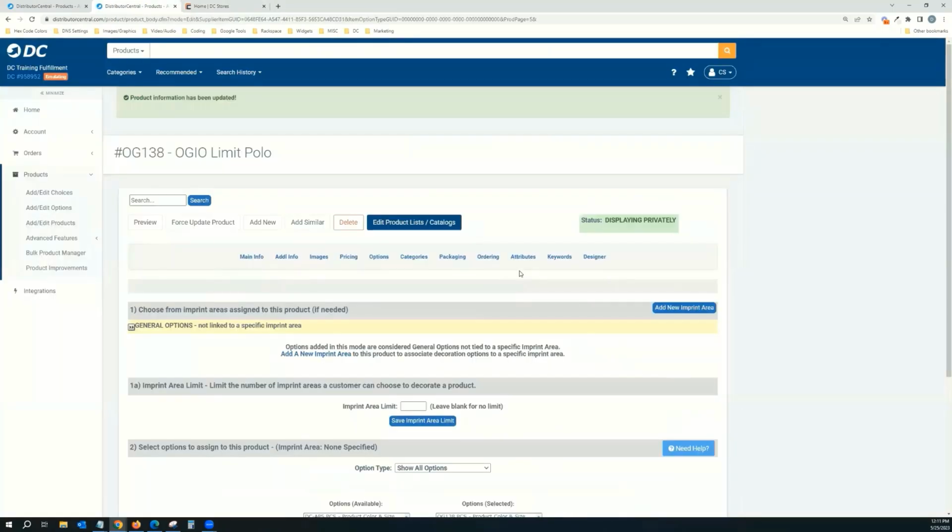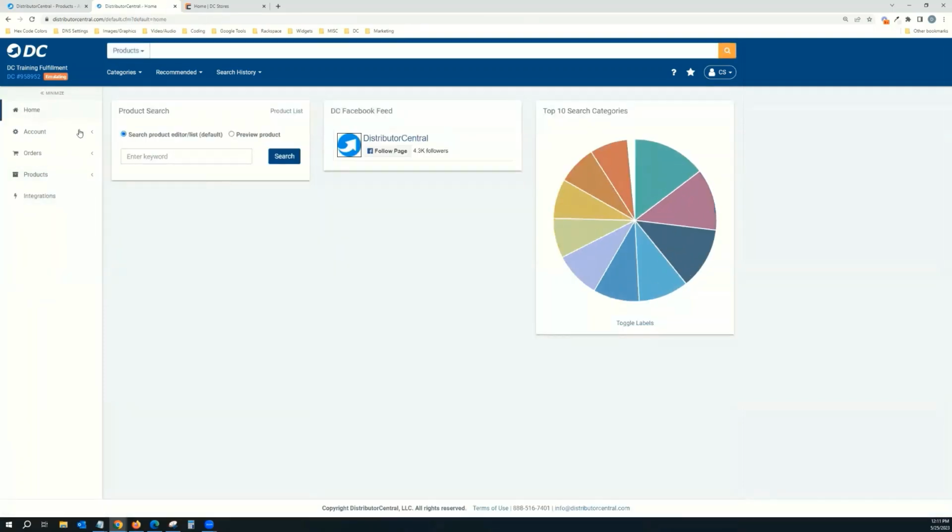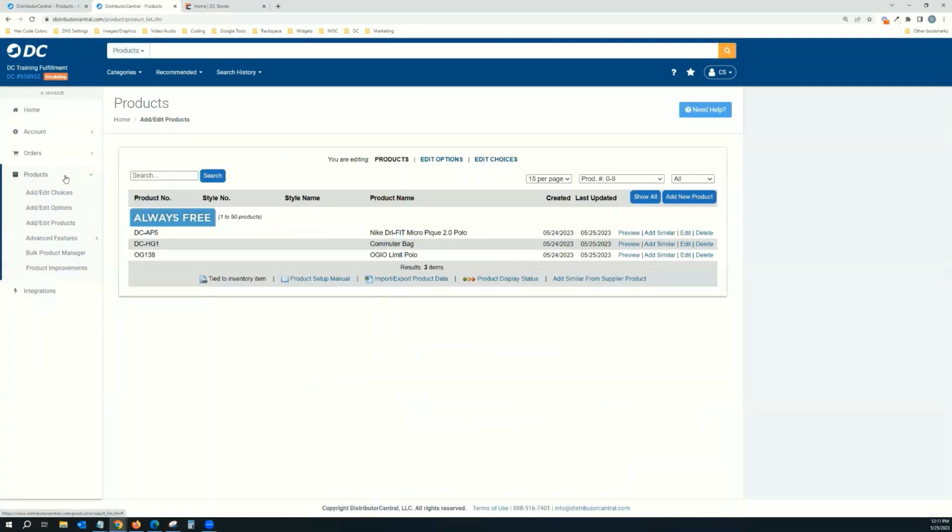So let's say you want to create a product from scratch. You don't want to copy it over from the supplier. You don't want to copy it from the product template. You want to create it from scratch. So we'll show you how to do that. So we're going to go home, product list. Remember, you can also go products, add edit products. It'll take you to the list too.